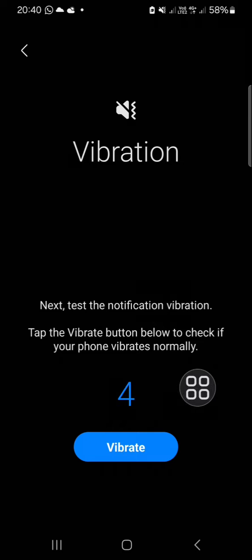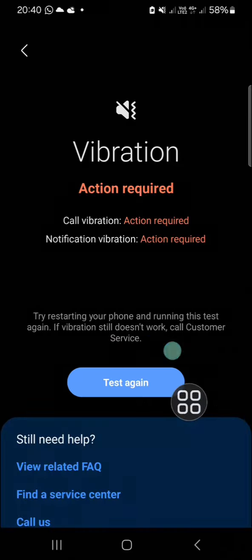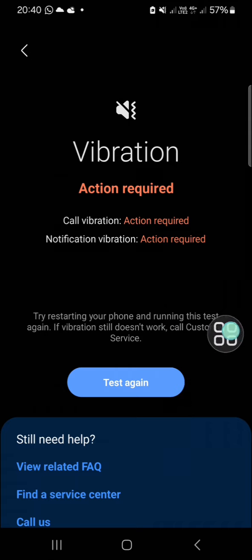And after that, you have to test the notification vibration. Just click on vibrate. Okay, and let's just select no. Let's say that there's a problem with the vibration on my phone. And here we can read the explanation. Try restarting your phone and running this test again. If vibration still doesn't work, call customer service.